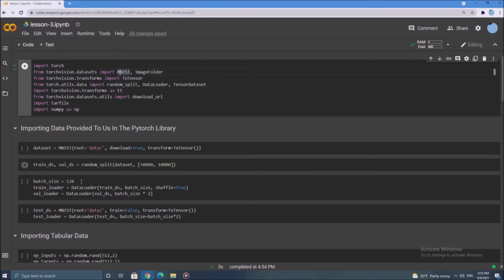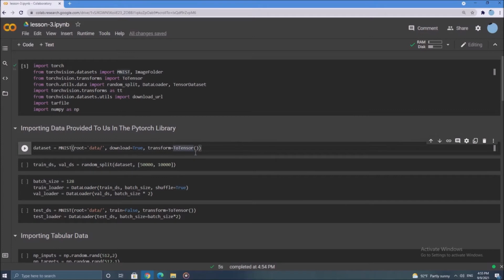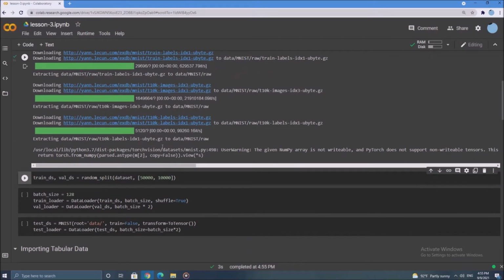So we give MNIST the location where we want to download the data. We set download to true because we want to download the data, and we set a transform to tensor. ToTensor is a transform that will take the images and transform them into tensors, because images aren't tensors in the beginning. So we change them into tensors so that we can use them in PyTorch. This will then install the data on our device. We've downloaded the data now.